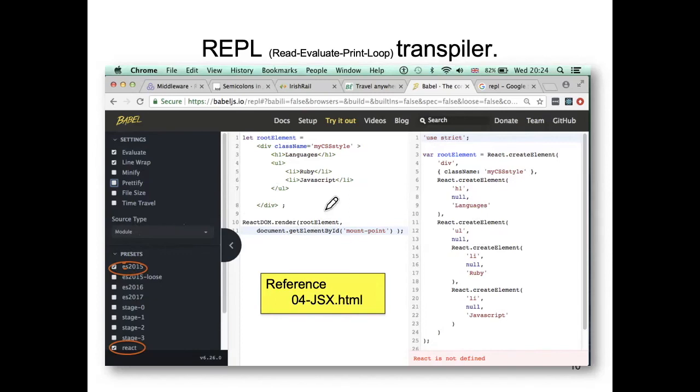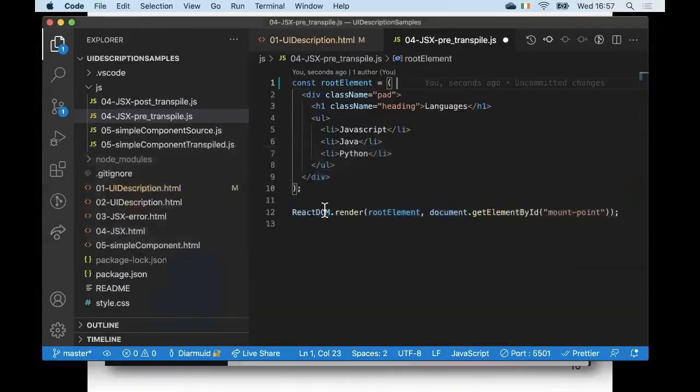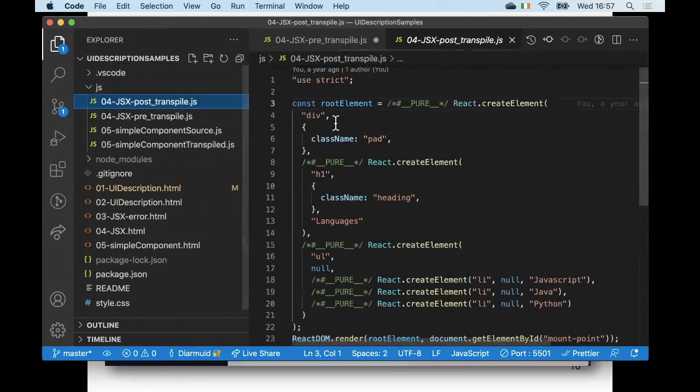What I did was I took this code, pasted it in, and then took what it generated on the right-hand side and pasted that into this file. And this is the file that is being referred to from my HTML. I can't refer to this one because, again, we're going to be back with the same problem.